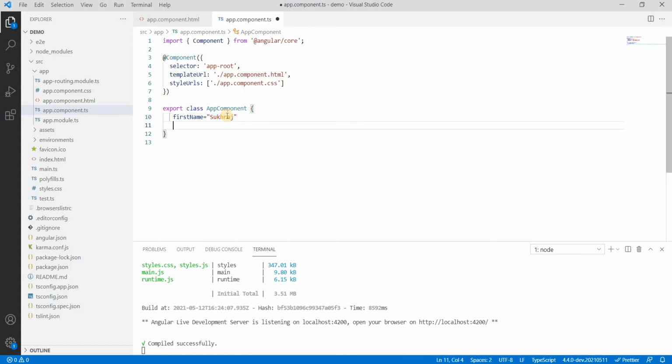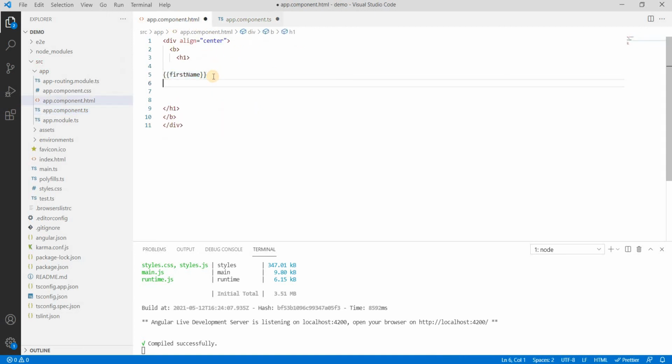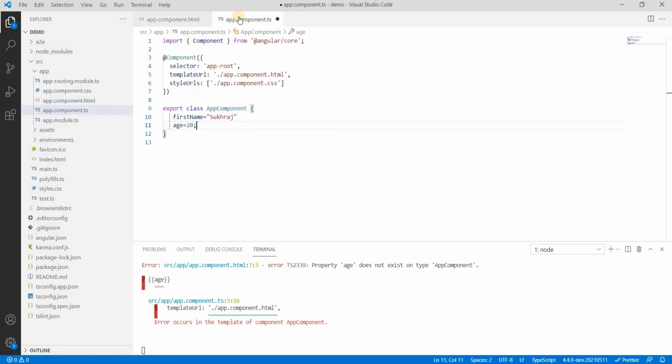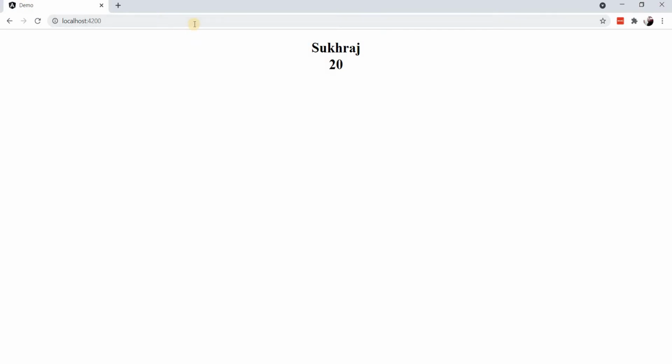Suppose I want to declare another variable. Its name is age and age is 20, and to use it here I can use it like this: break, then inside the curly braces age. Okay, now it will work because I didn't provide the semicolon. So how will the compiler know that this is the end of the line?